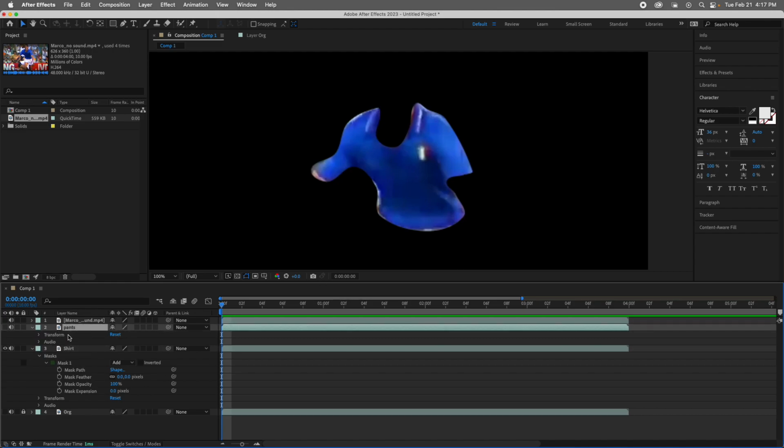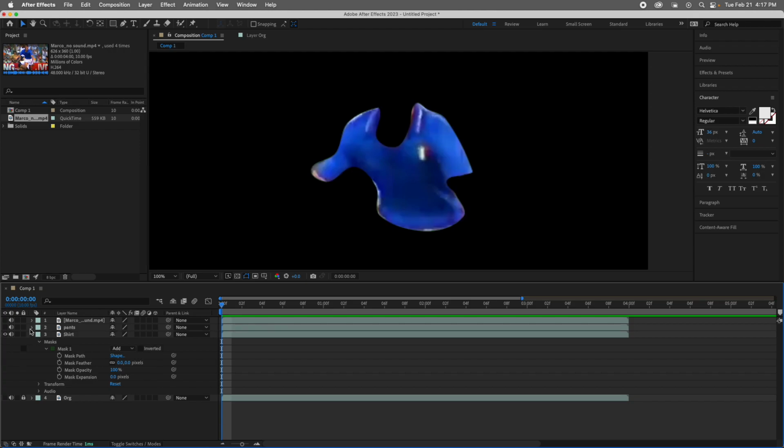So currently, we don't see a mask because we didn't draw anything on this pants layer. We drew only this one shape on the shirts. Okay, we're going to talk about the pants later. So this is mask. And what do we see? We see some different options here: Mask Path, Mask Feather, Mask Opacity, and Mask Expansion. So let's see what it does.